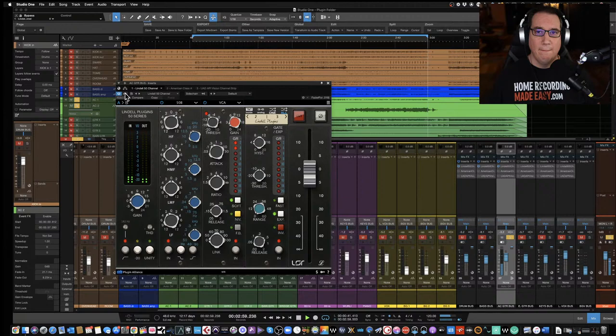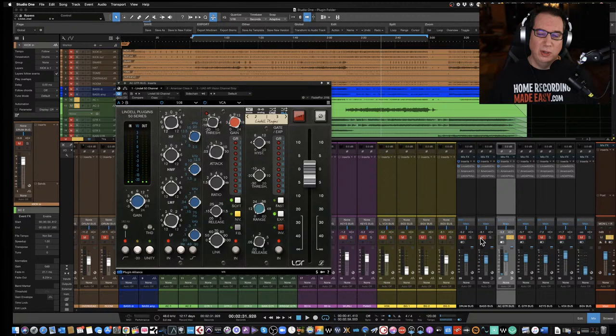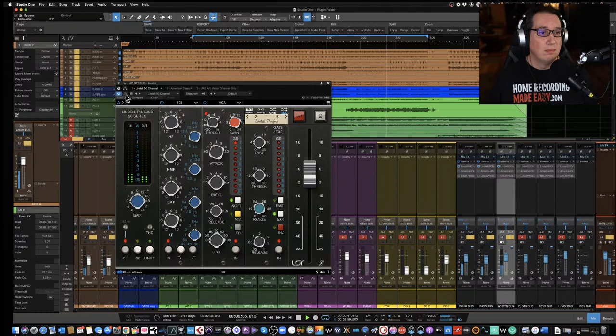That's a big difference. That's before. Sounds a little thin in solo, but we're going to bring it back in. So if I bring back bass and drums. Before. After.